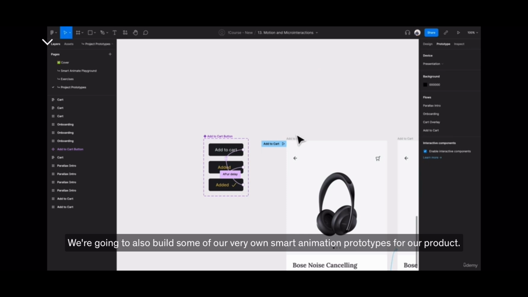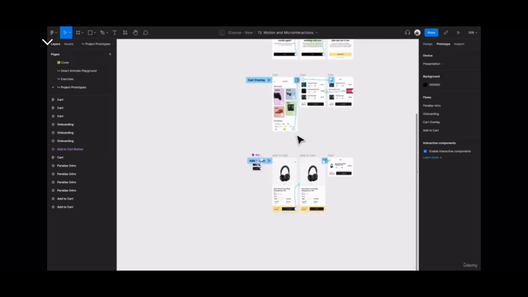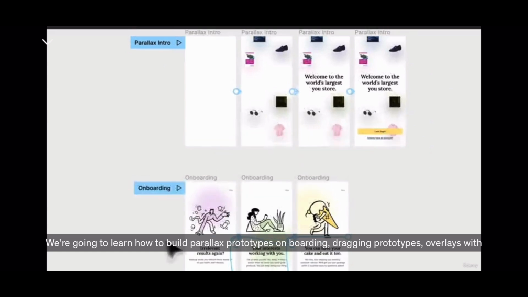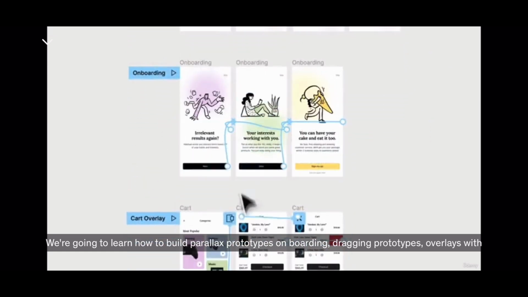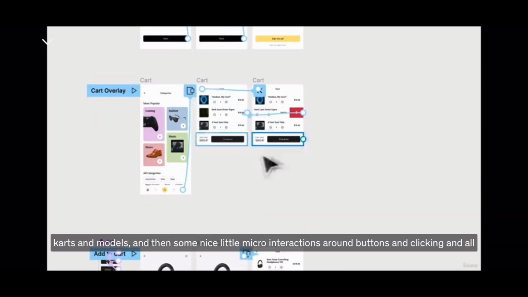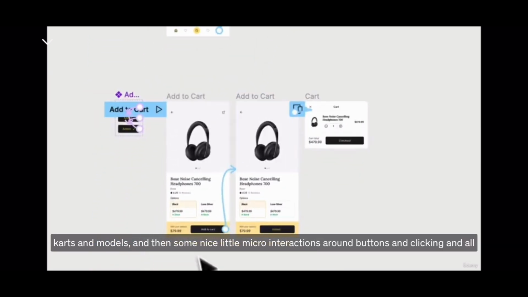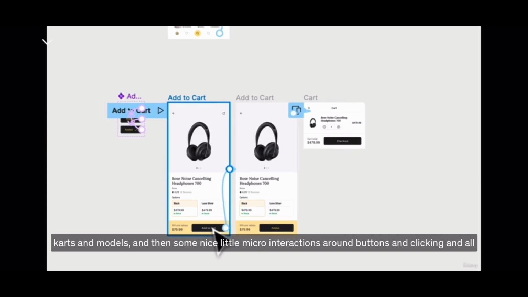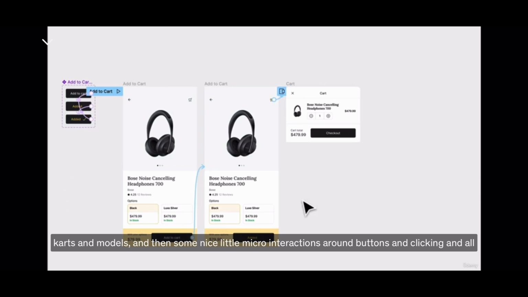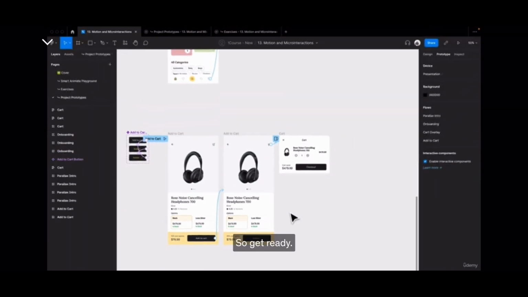We're going to also build some of our very own Smart Animate prototypes for our product. We're going to learn how to build parallax prototypes, onboarding, dragging prototypes, overlays with cards and modals, and then some nice little micro interactions around buttons and clicking and all. Fun stuff, so just get ready, buckle up, it's going to be a fun ride.